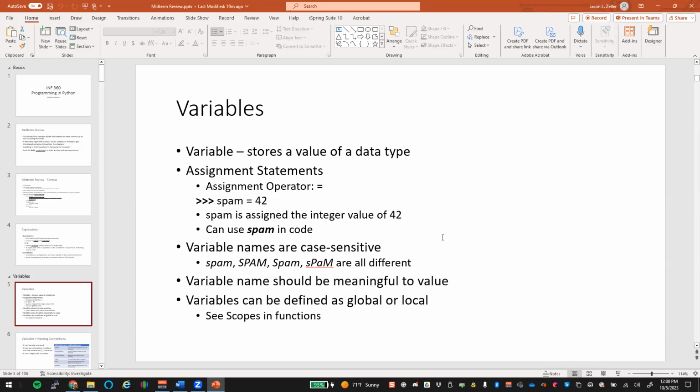The word variables. Variables are storage of any value of a specific data type, right? Assignment operators are a single equal sign, right? So if we say spam is equal to 42, spam is assigned the integer value of 42 and you can use spam in the code anywhere you wanted to use the 42 value. All right. Variable names are case sensitive. So lowercase spam, uppercase spam, capital S on spam, camel case, all of those are different variable names.